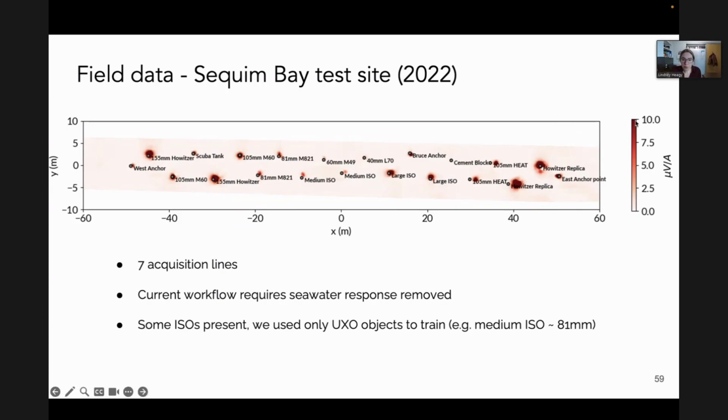To cover this area, the data here were collected over 7 acquisition lines. You can see big red means we're seeing strong EM response due to some objects. Some of these, this howitzer, is a fairly large object. We see there's a scuba tank, for example. There's a 60 millimeter where you can see maybe a hint of something red. Those are the data that we want to use to make predictions.